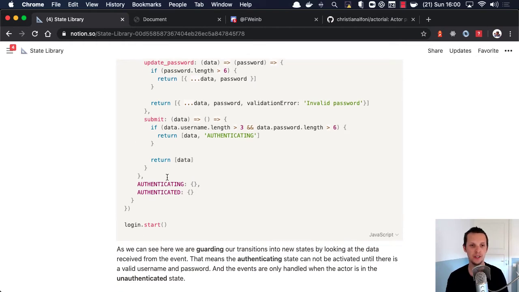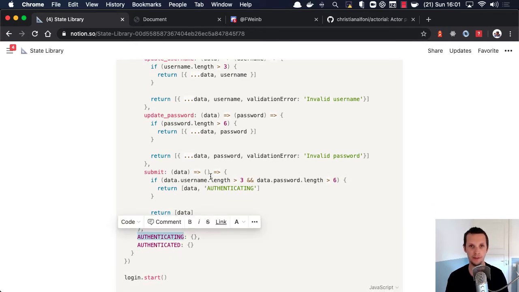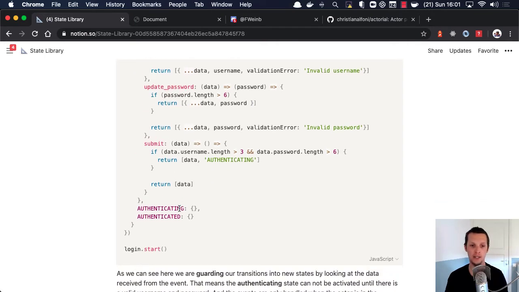If there's a successful submit, it will move into authenticating. And if you were to trigger these events again when this actor is in the authenticating state, it wouldn't be triggered at all, because it's not defined that it should handle these events when the actor is in an authenticating state.